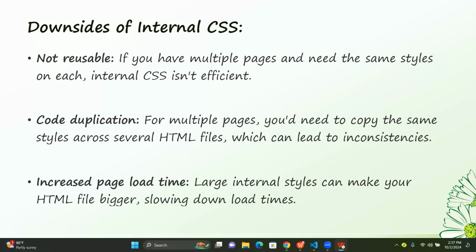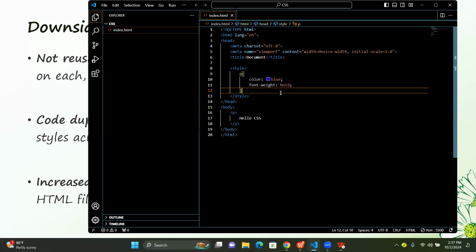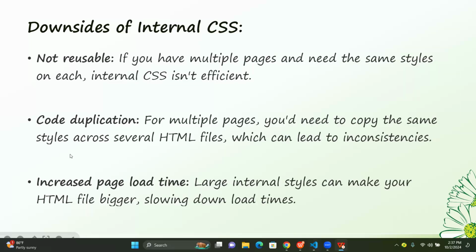Okay. It increases the page load time. Now, let me take you back to code. You see, whenever this page is being loaded in the browser, this style would also be loaded. So it will take a longer time to load this than when you don't have it at all. So if you have this in a separate file, this HTML page will load faster. So that's what we mean by increased page load time. So large internal styles can make your HTML file bigger and slower, and it slows down the download time. Okay. So these are the three downsides.